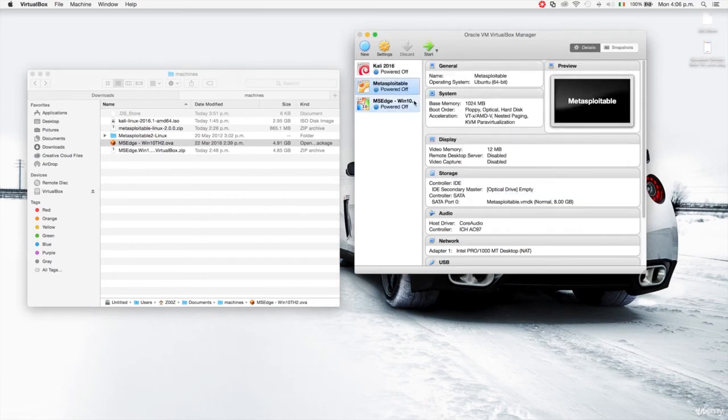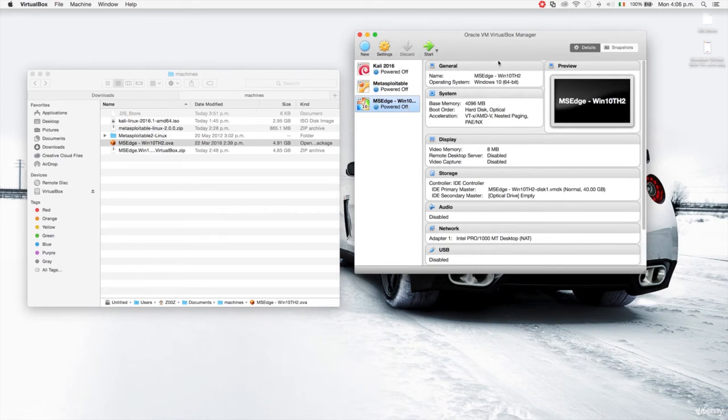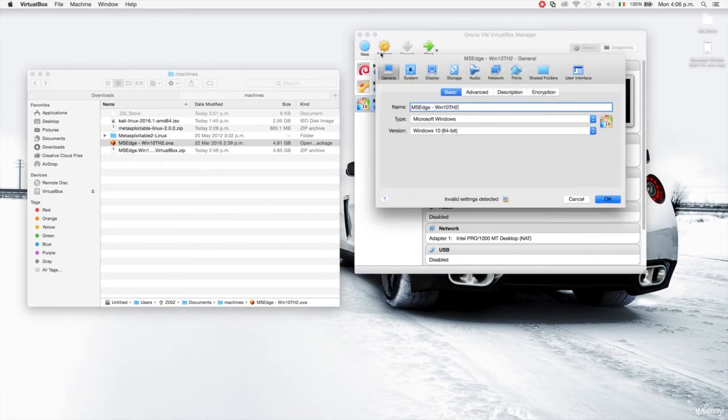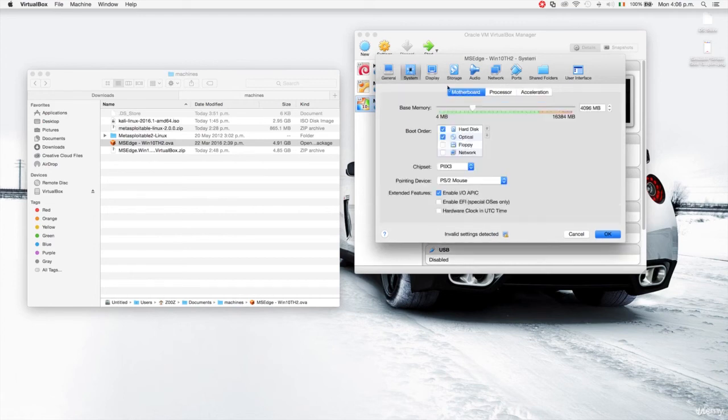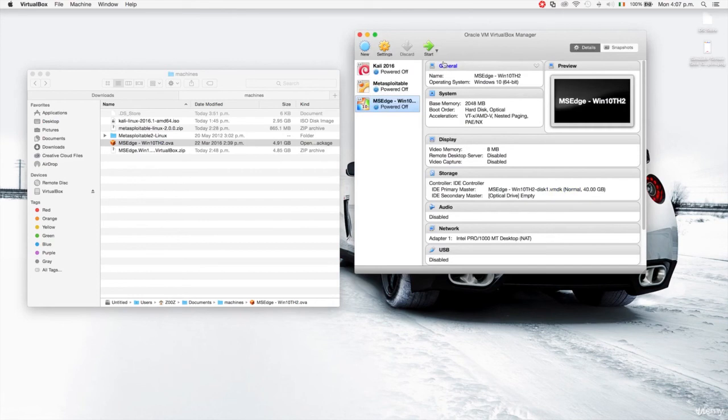As you can see here, I have my Windows installed right here, and I'm just going to boot into it. Actually, I'm going to modify the settings first, because I think it gave it 4 gigs of RAM, and I think that's too much. So I'm going to go in to here, and I'll set this to 2 gigs. And yeah, set that, okay. And I'll start it.